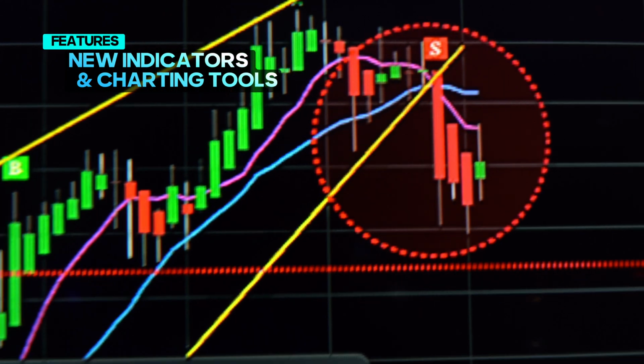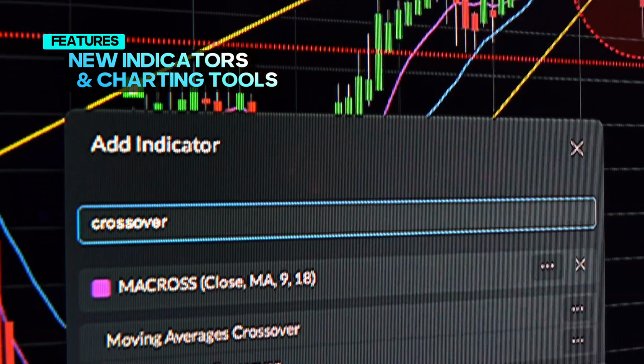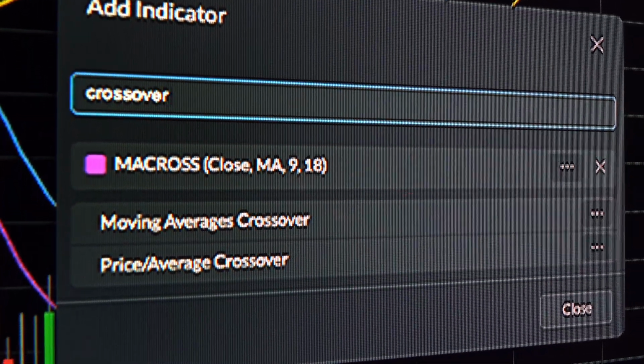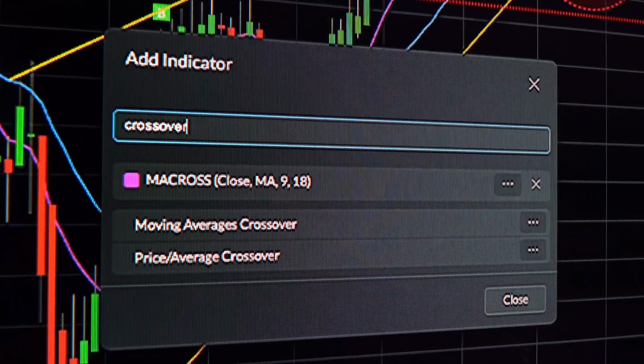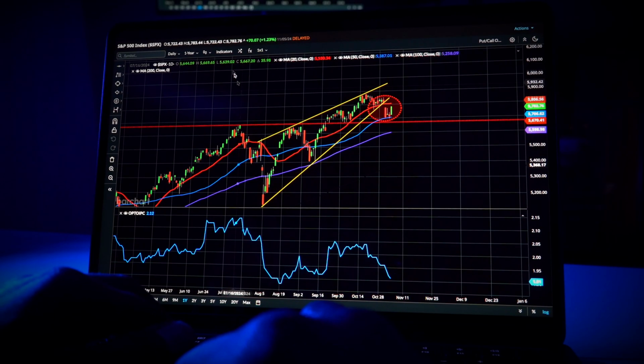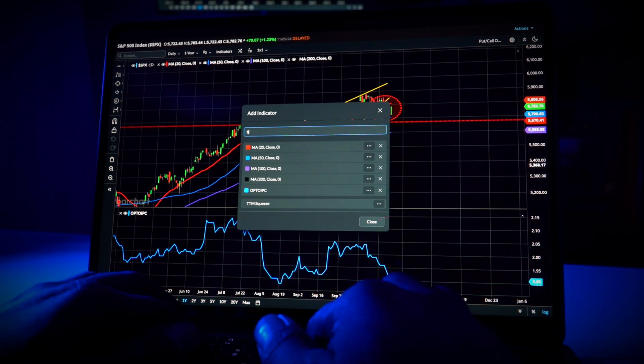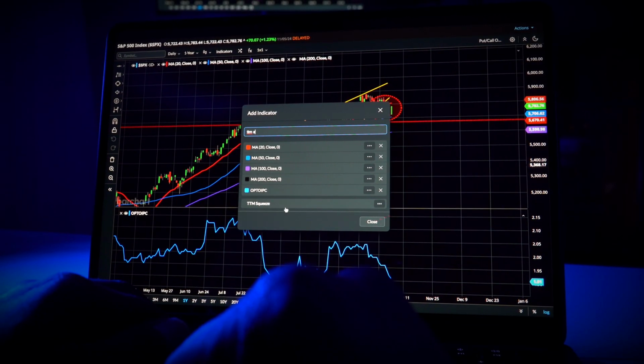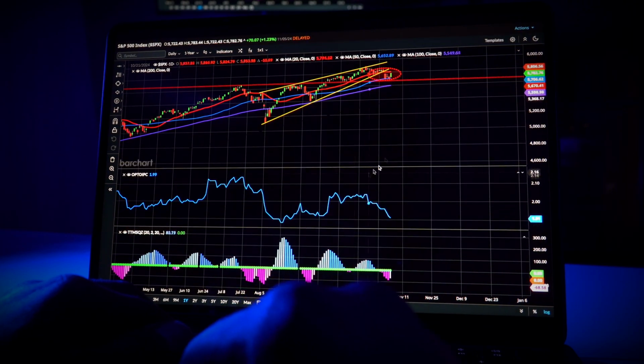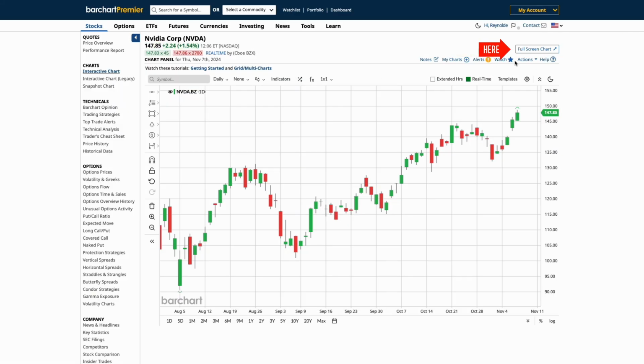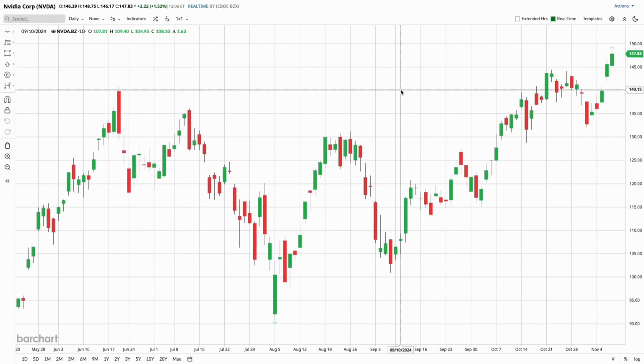Next, let's take a look at Barchart's new indicators and tools that allow you to level up your charting and visualize data your way. With Barchart's robust indicator library, you can add popular studies to the chart and put to use some of our new crossover indicators. For this next section, let's enter into full screen mode by clicking here so you can now see the bigger picture.